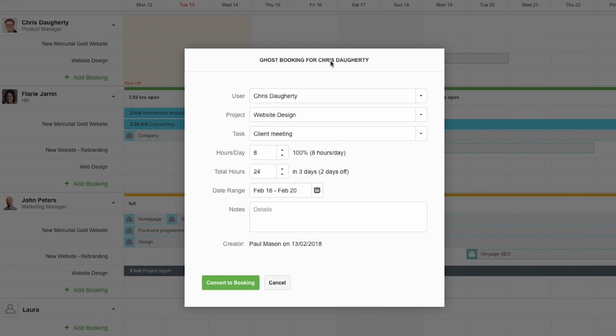In the window that opens, the project, task, and date range have already been assigned, and Paymo automatically displays the user's daily bookable hours and total bookable hours for the specified date range. For example, 8 available hours per day over 3 business days for a total of 24 bookable hours. What's left for you is to specify how many hours they're going to work on the task.